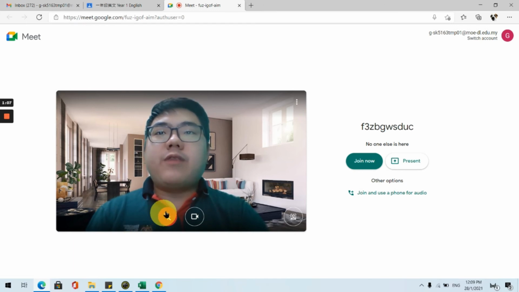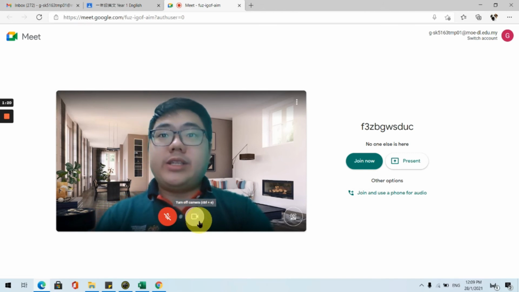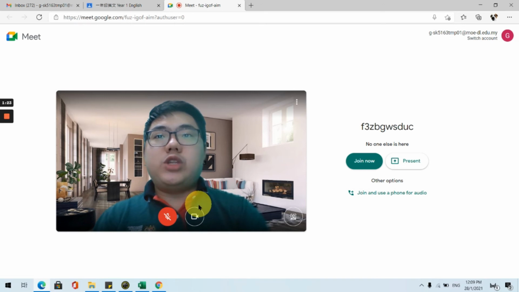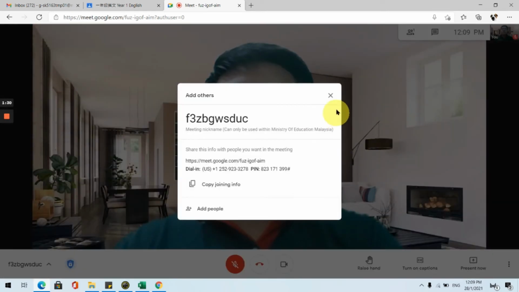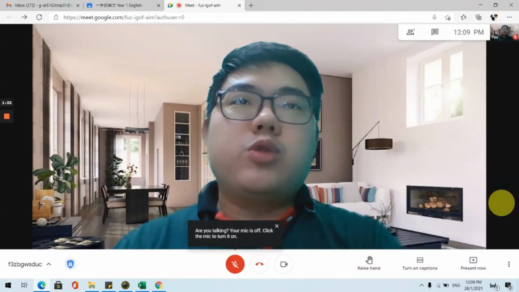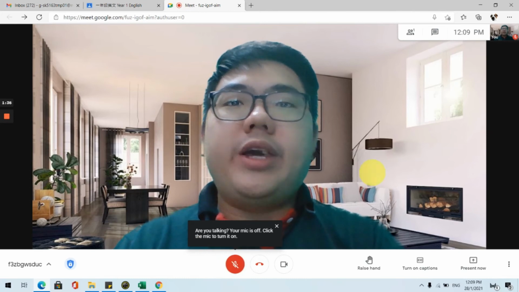As you can see, when you turn it off, the whole icon turns red, which shows that it's turned off. And for your camera, please make sure it's always on so that the teacher can see your kids and whether they are focused and listening, and can pay more attention to them. Once it's done, you click on Join Now. So this is Google Meet. You have entered Google Meet.